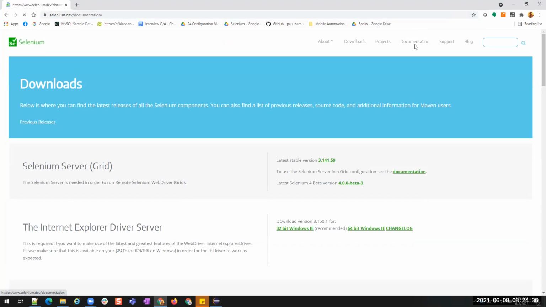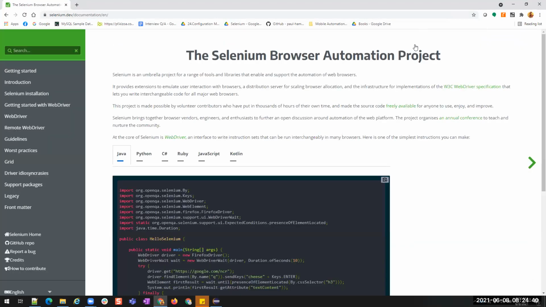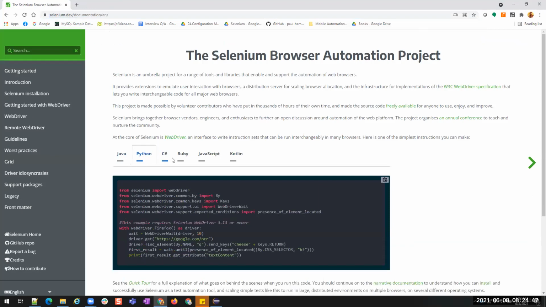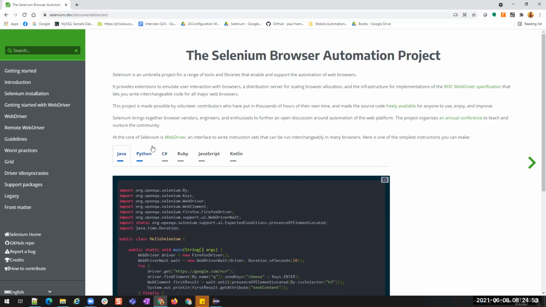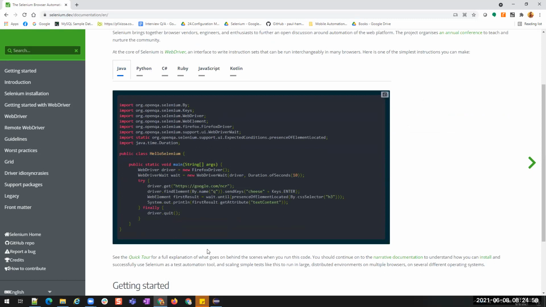selenium.dev. This is the best thing, where you have the complete documentation. This is the official documentation. Okay. You have Java, Python, C Sharp. You can also see sample codes here in different languages. So you can use Java and you can see this.